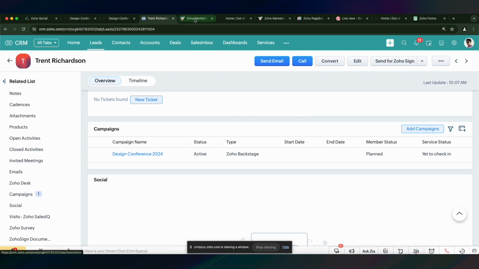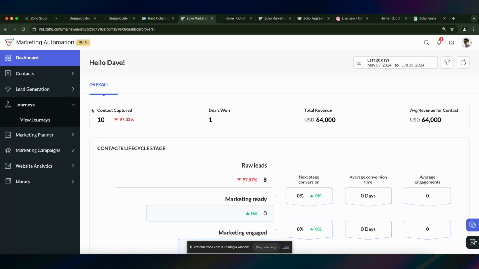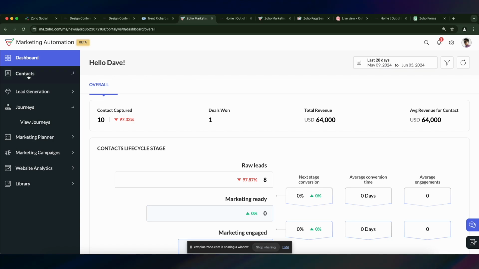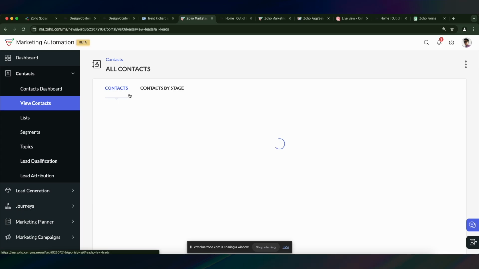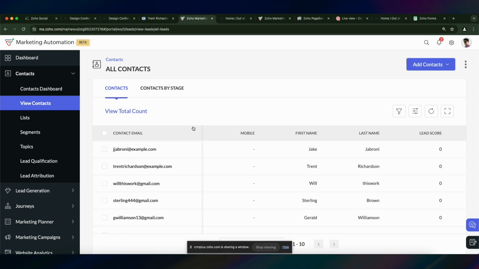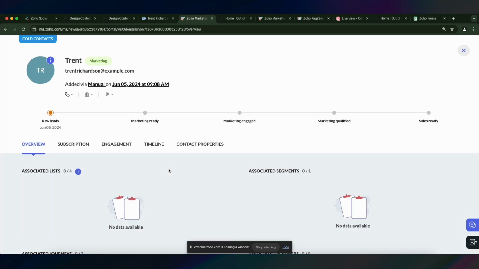What will also happen is if you have integrated your Backstage event with marketing automation, which is a full-fledged marketing automation tool that's going to allow you to send emails, make surveys, develop forms, all types of different things. If you've integrated that with your Backstage page as well, you will see, well, there's Trent Richardson in there again. You'll see the lead from the Backstage page also in your marketing automation account.